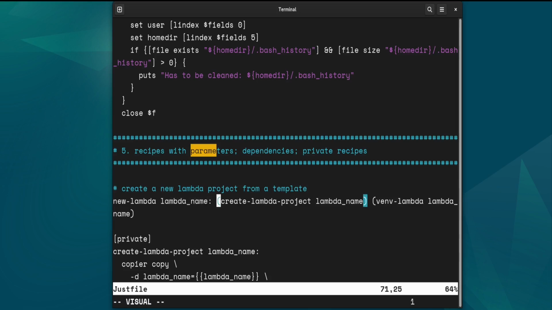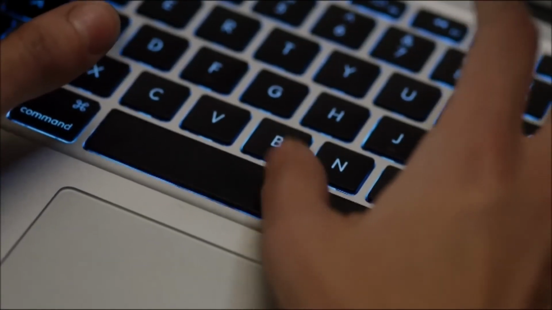These recipes with private annotation are not callable from the command line and are meant to be used as a dependency only. And by the way, you don't have to use tabs for recipe bodies. If you prefer spaces, that's okay.